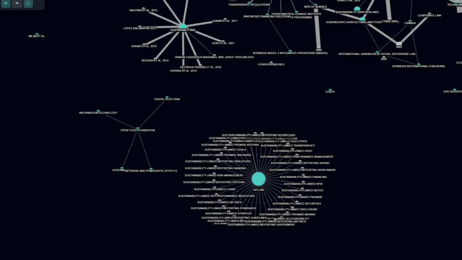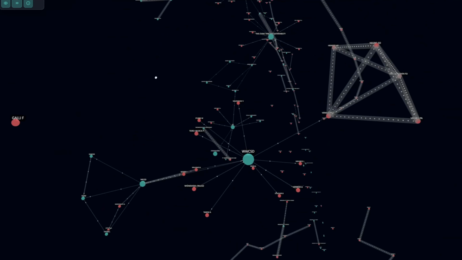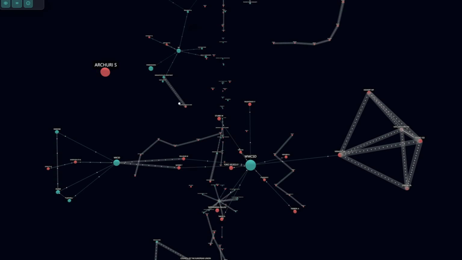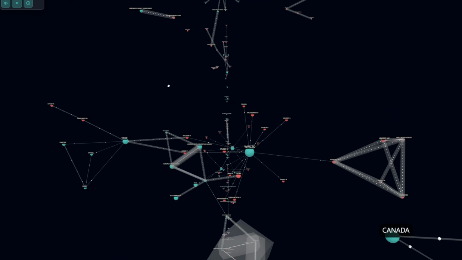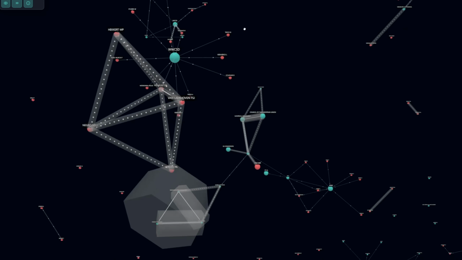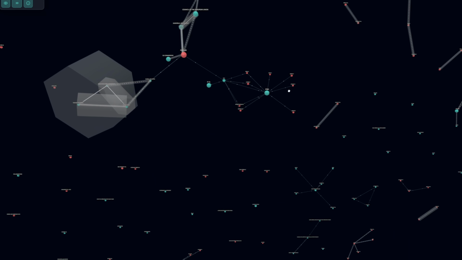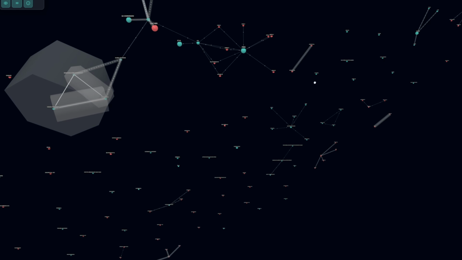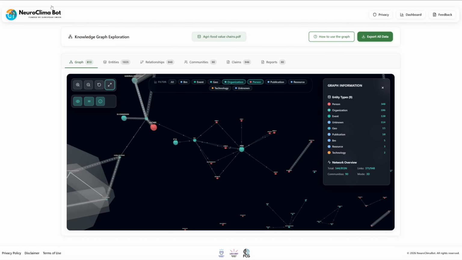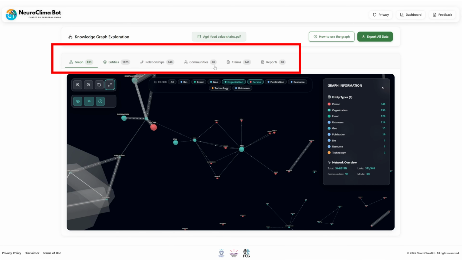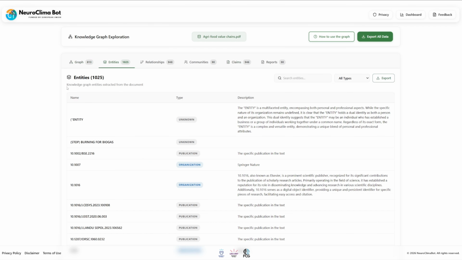Users can filter entities by category and switch to a 3-dimensional visualization mode for a more immersive exploration experience. In the 3D space, users can see connections more clearly and easily, which helps them better understand the overall structure of the network. Additionally, by clicking on each tab, users can access more detailed information.